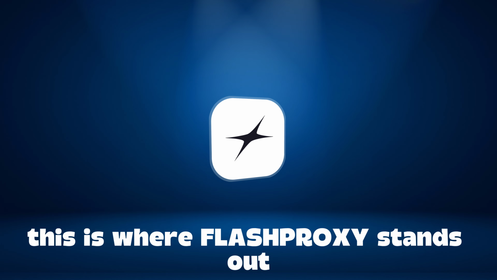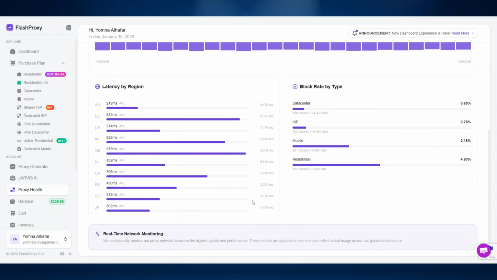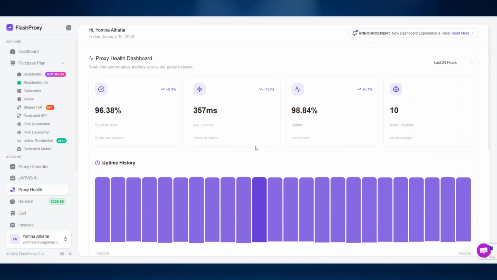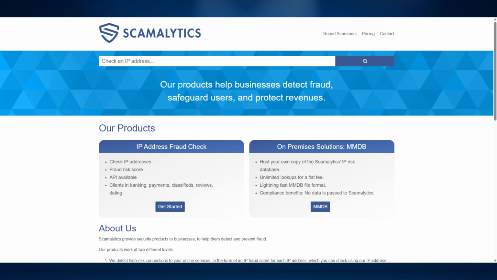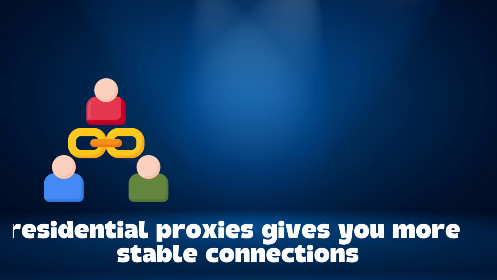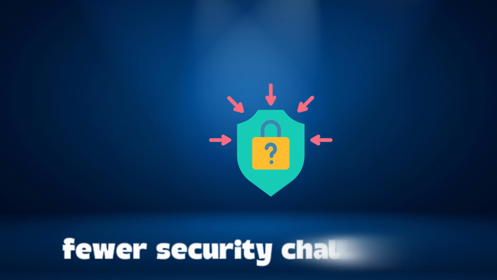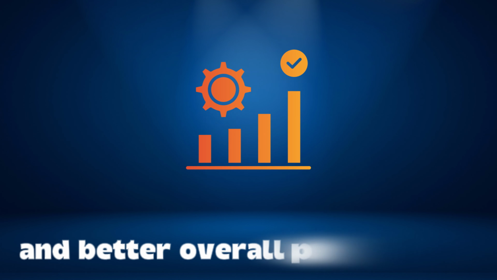This is where FlashProxy stands out. FlashProxy focuses on providing high-quality residential IPs that consistently maintain strong reputation scores across reputation checking tools like Scamalytics. Using FlashProxy residential proxies gives you more stable connections, fewer security challenges, and better overall performance.